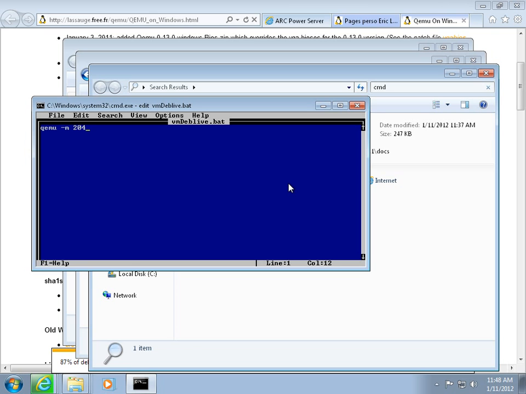The largest you can give it is 2047, or close to 2 gigabytes of memory. But for most people, 512 is fine. Okay, that should not be an issue. The next thing you want to do is to specify -cdrom, and then you can specify where the image corresponding to the CD-ROM drive of the emulated machine is.